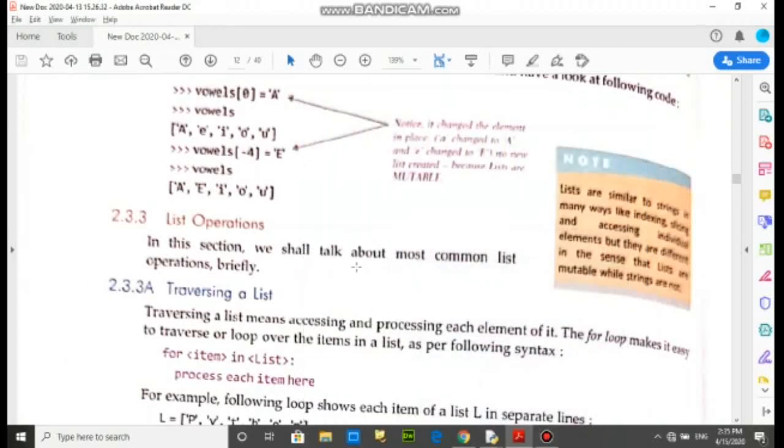And the next topic is list operators. Students, I will discuss list operators in the next video.